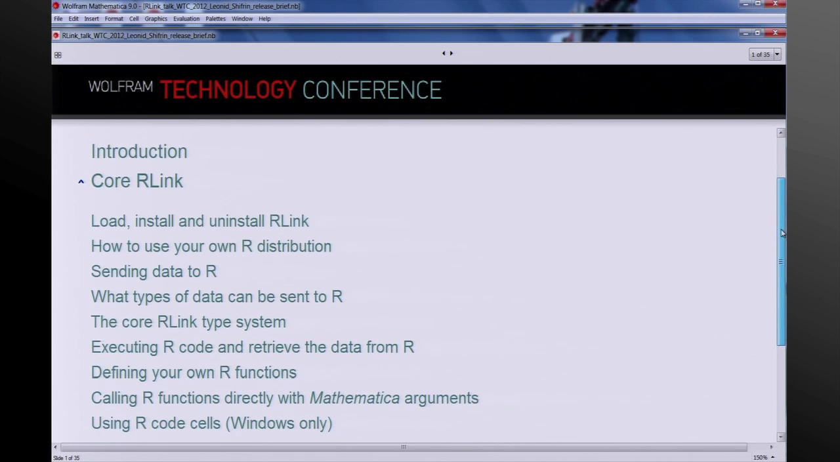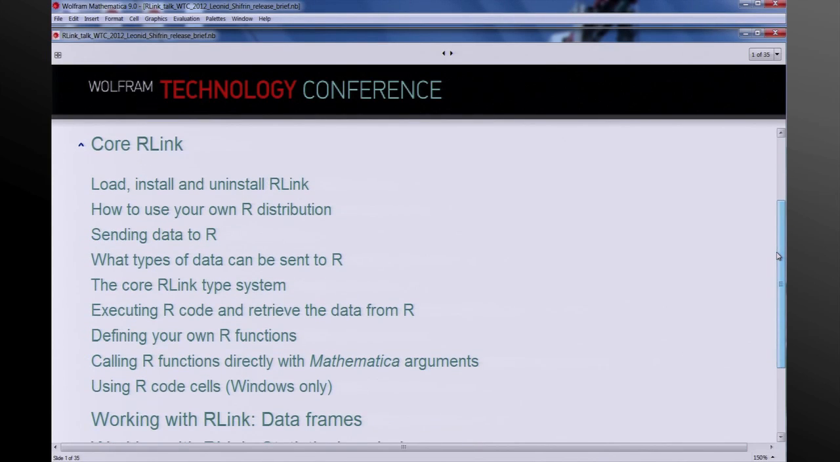So this is the core RLink that I'm going to talk about. It's about installation, using your own R distribution, then how you can send data to R, what data types can be sent to R, how you can execute R code, and all the other things which are necessary for a full workflow with R and Mathematica. So let me start.